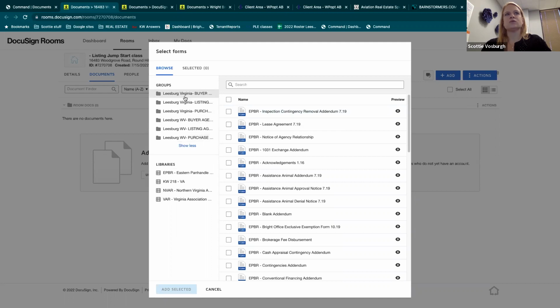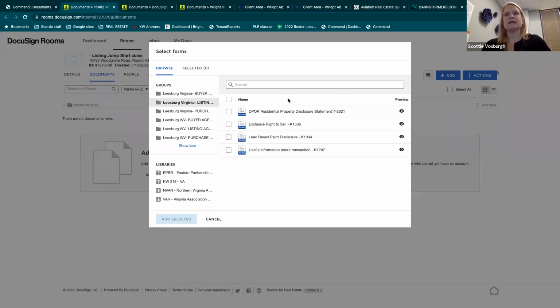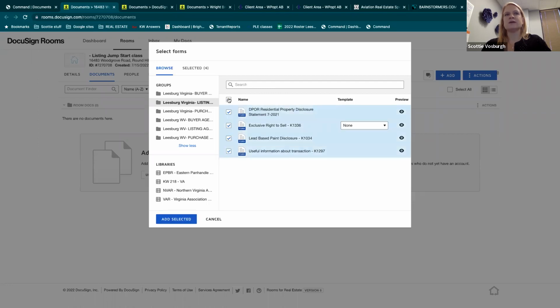So we're doing this as a listing. This is a listing for Virginia. So I'm going to click that one, and automatically it's going to give me the needed documents that I need. I can go ahead and click up here to do all of them at once and hit add selected.